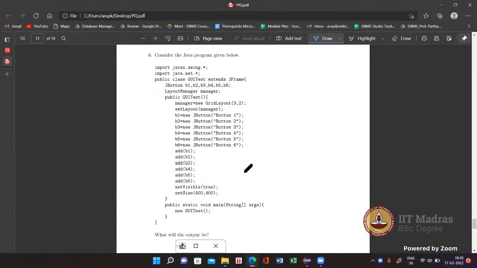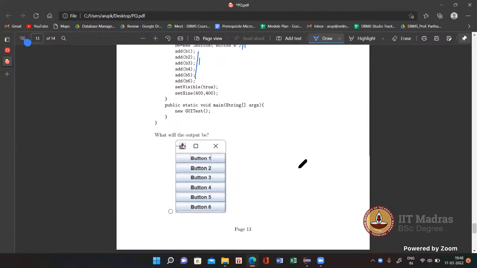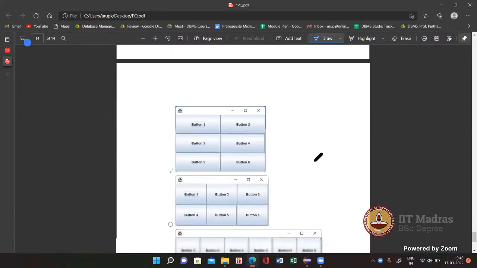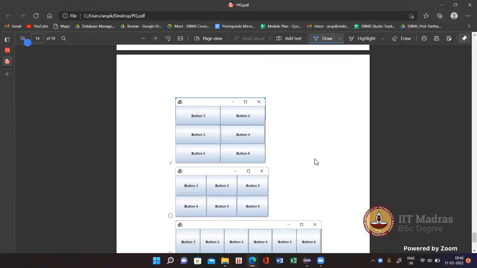This is a 3x2 grid. We do not need a 3x3 basically, because there are 6 buttons. So I'm adding the 6 things and how they will appear. This is not true. This will appear in case of flow layout, right? If you do a 3x2, there are 3 rows, 1, 2, and 3, and there are 2 columns, 1 and 2.